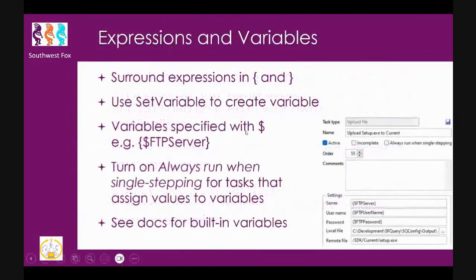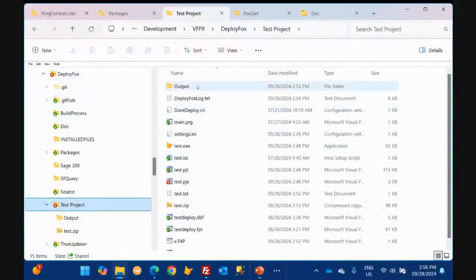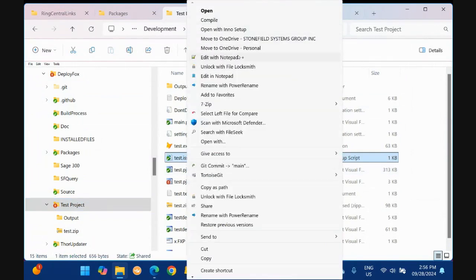Sorry. When Inno Setup is run, it generally has some information regarding other dependencies that have to be included in the setup program. So will Inno Setup know about dependencies? It's actually up to you to do that. In your ISS file, this is my Inno Setup ISS file, we'll just open it with Notepad.